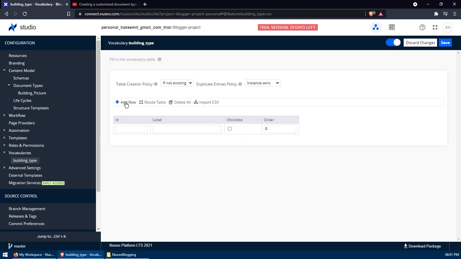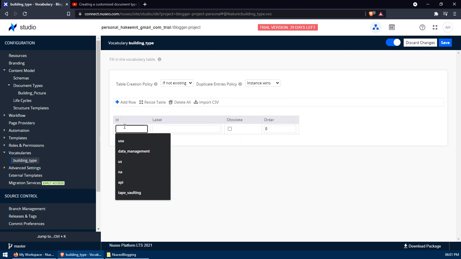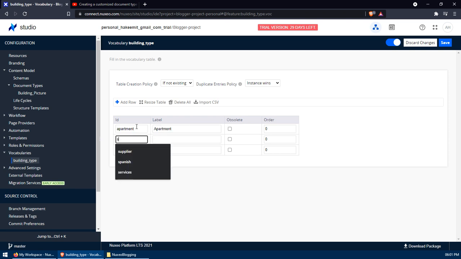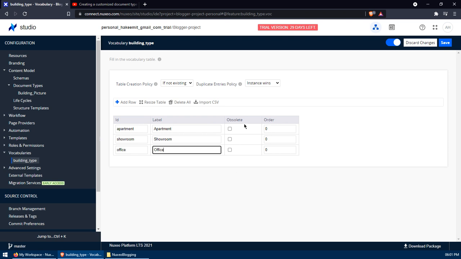So let me just add a row. This is a unique ID reference. So you need to define the IDs and labels. So I'm just going to use apartment, showroom, office. Okay, absolute, right?